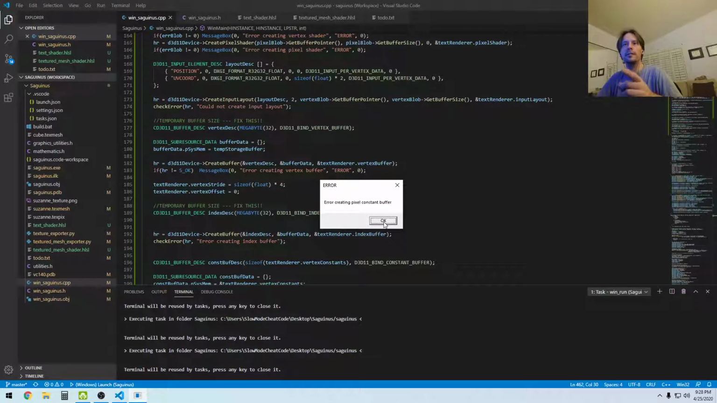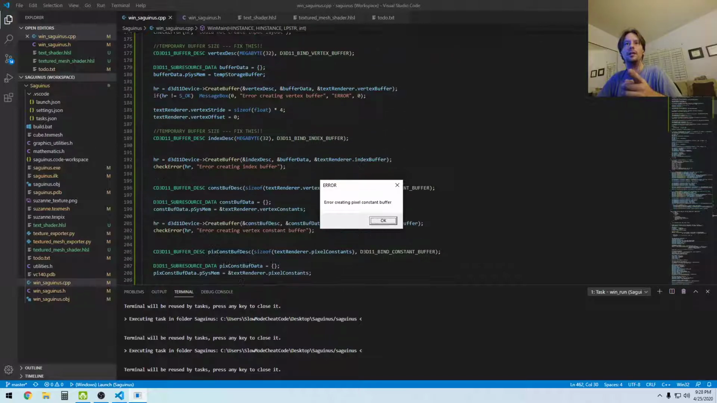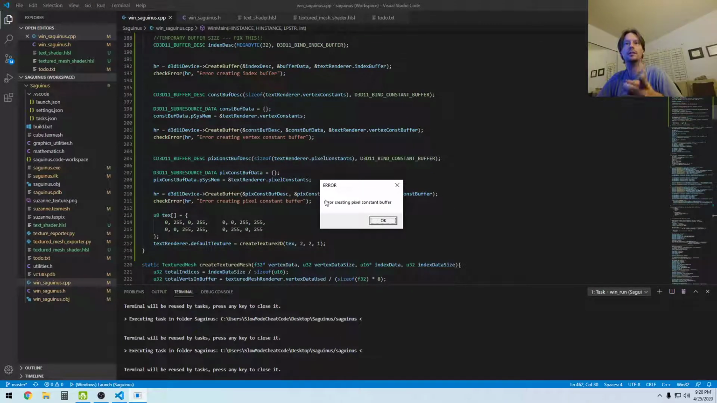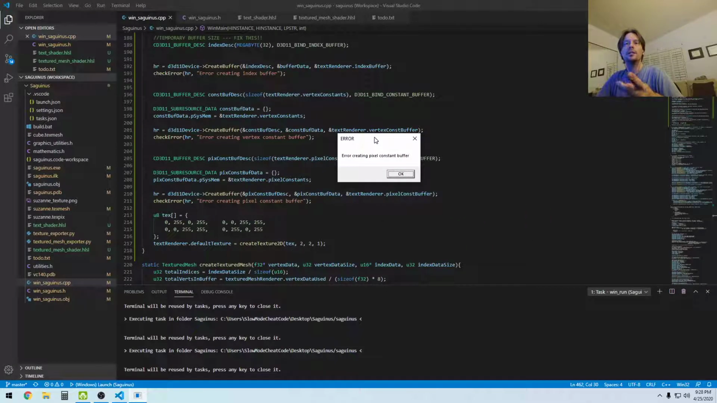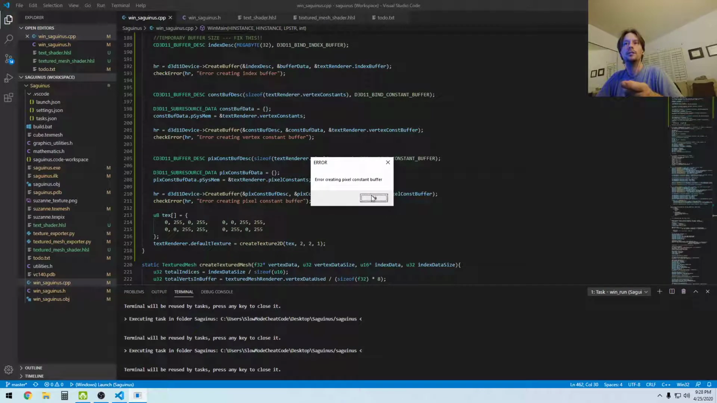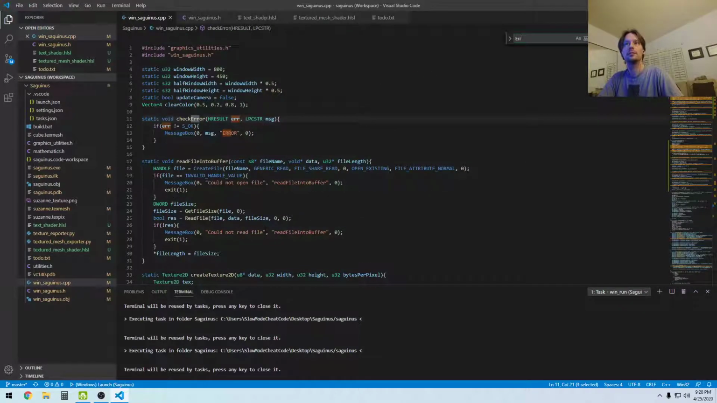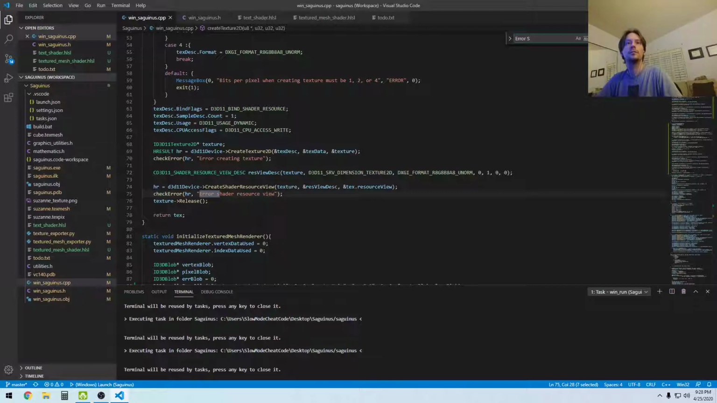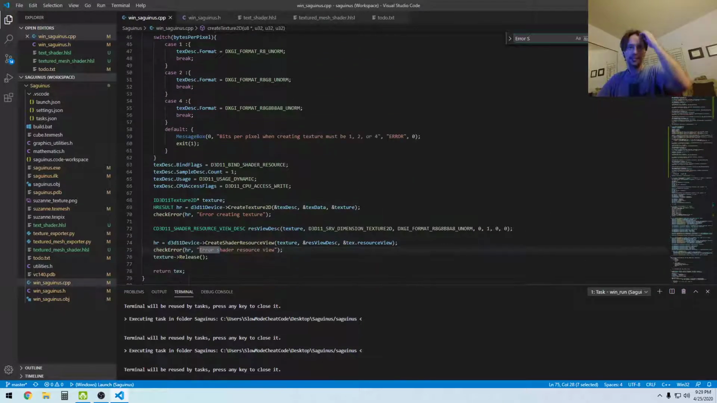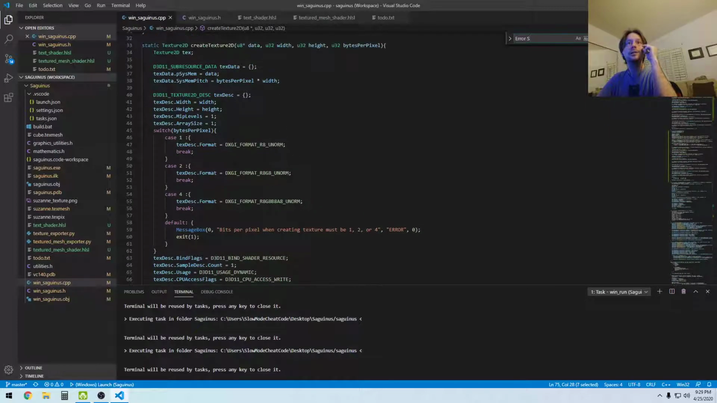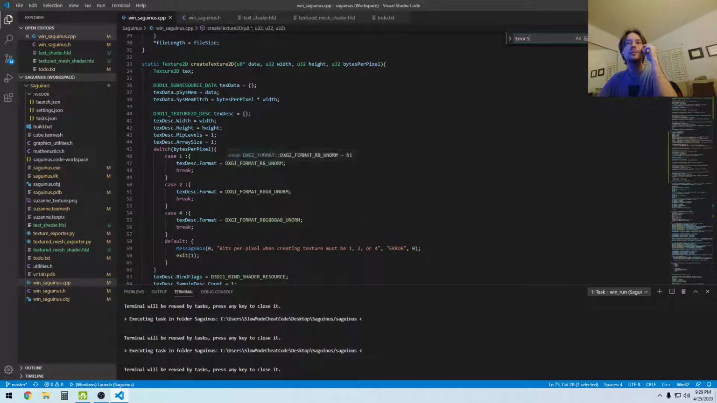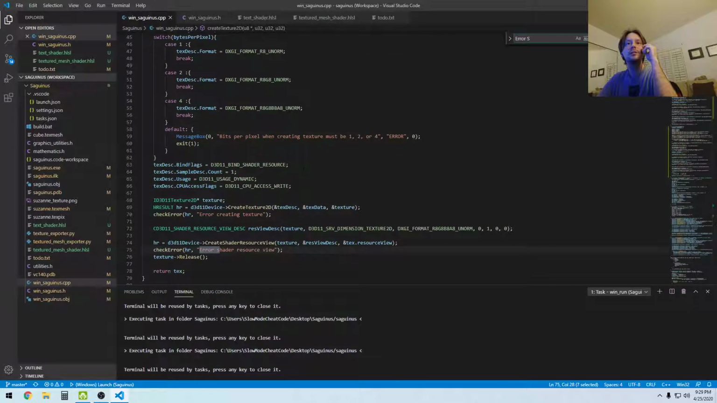Wait, so error creating pixel constant buffer. Okay, so that one. And why? So then error shader resource view. I don't even know where I put error shader resource view. Oh, no texture. Oh, okay. I think I know why. Yeah, I'm not even using the proper thing here.